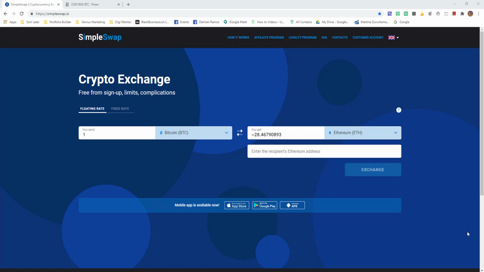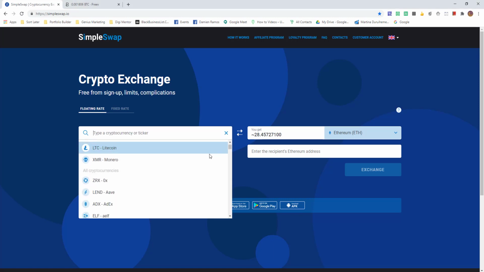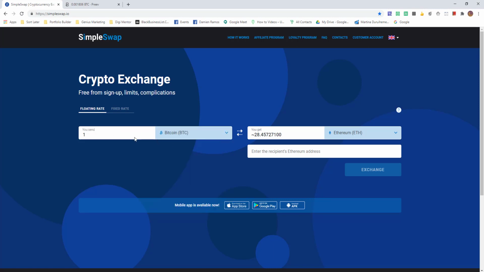So the first thing you're going to want to do is head over to simpleswap.io. That's simpleswap.io, and you'll land here on the home page, and we see that we have pretty much three boxes that we're going to be working with. The first one is what coin you have in your possession that you want to do the swap for. You have multiple currencies to choose from here, but I recommend that you stick with Bitcoin because that one has the best rates from what I can see.